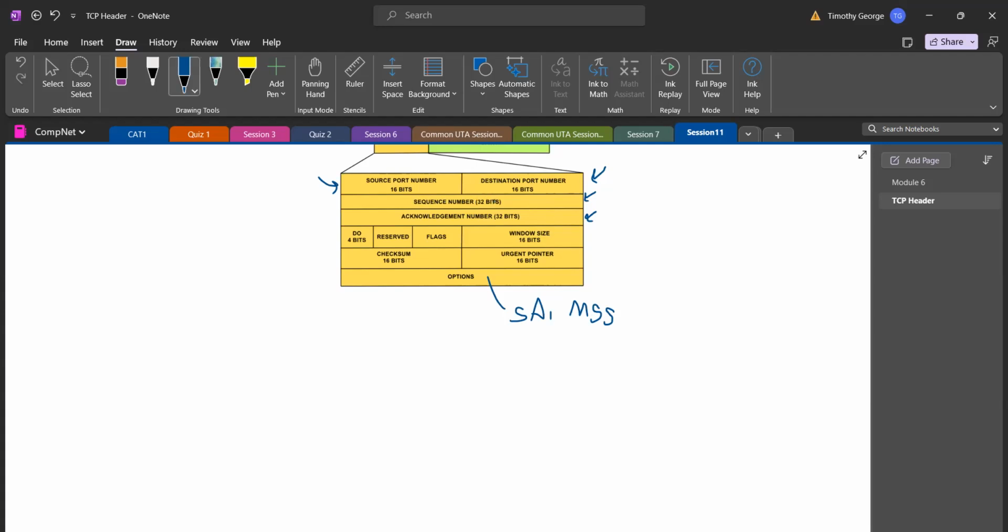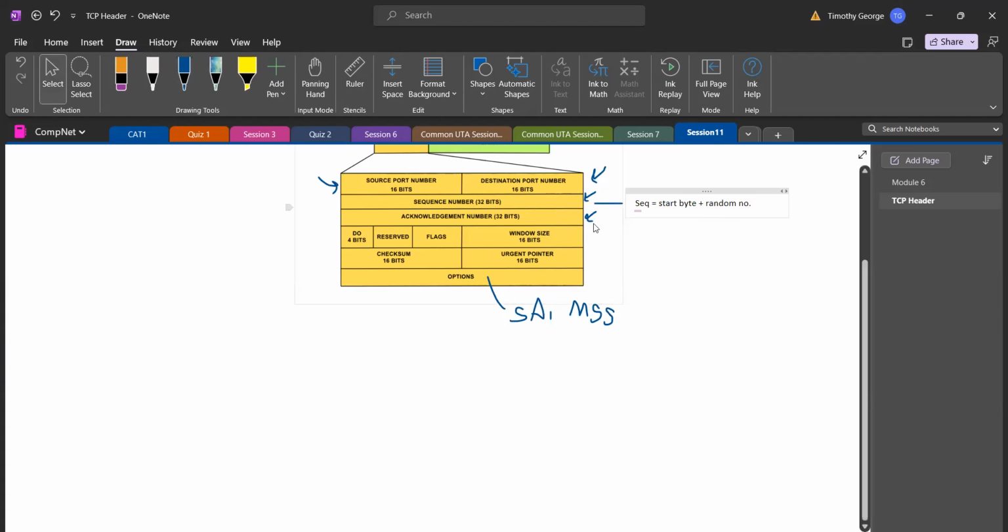Now sequence number, where is the sequence here? The sequence number is special in TCP because it is actually a start byte number plus a random number. A random number is used and then added to the start, and that gives you the TCP sequence number, which is actually quite random. And the acknowledgement number is the next byte you expect for the acknowledgement.